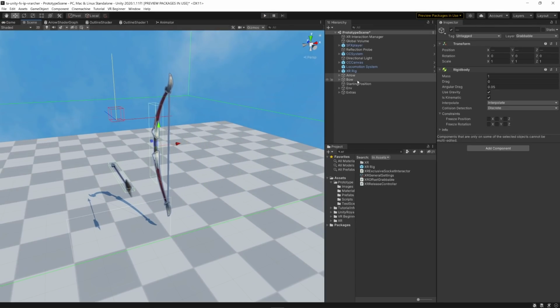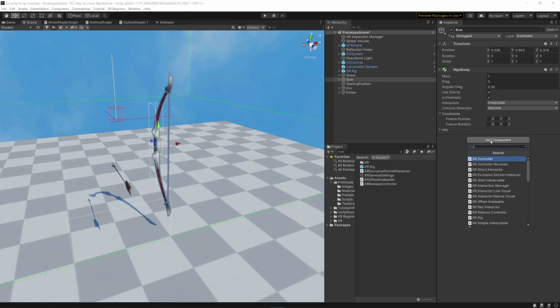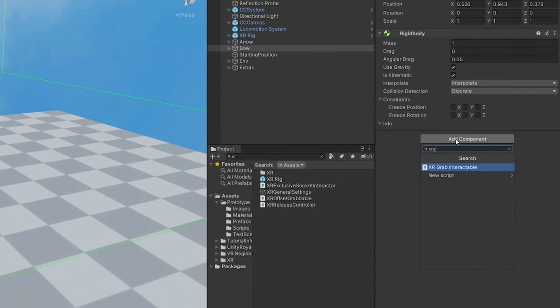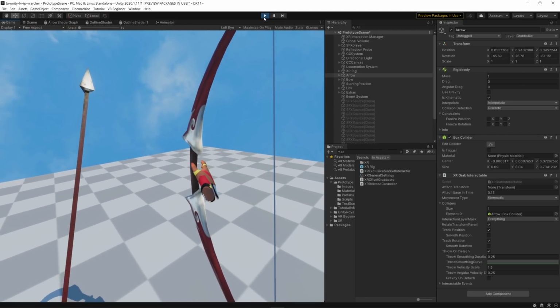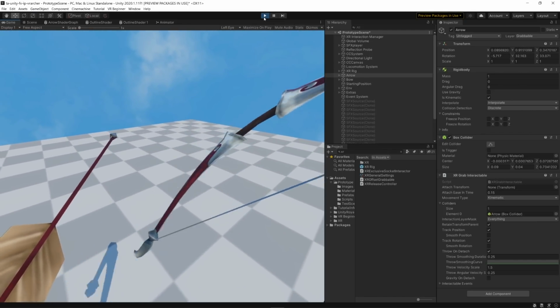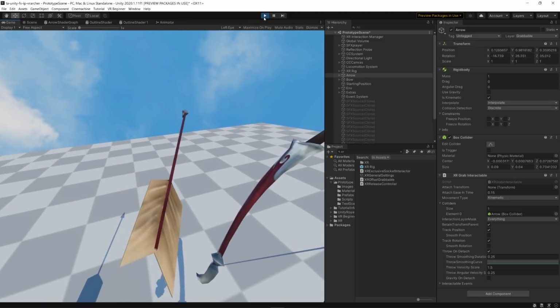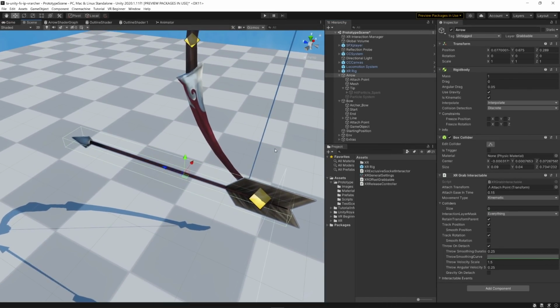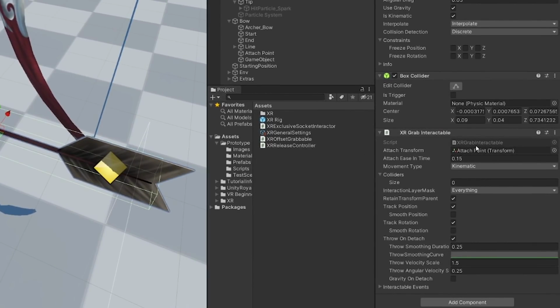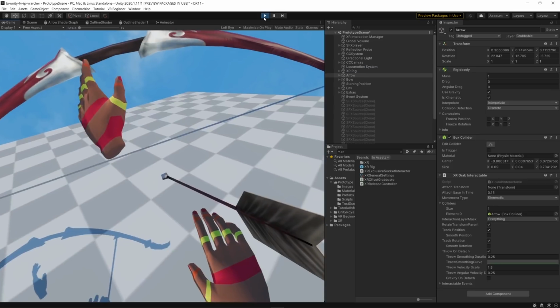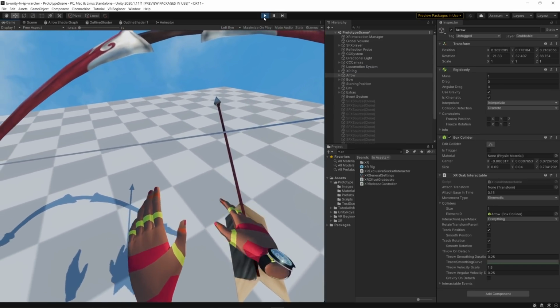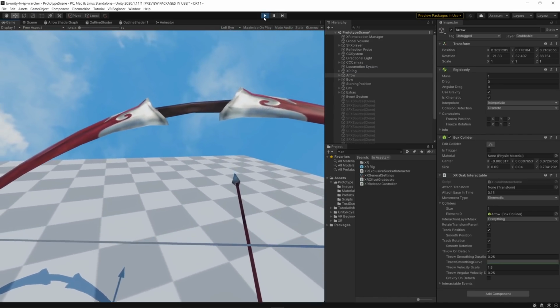After importing models for the bow and arrow, we added the XR grab interactable component to both of them. This component makes any object follow the hand position while the grab button from the VR device is being held. Specifically on the arrow, we chose the base as the attach point for the interaction, meaning that every time we grab it, it moves and rotates according to that point.